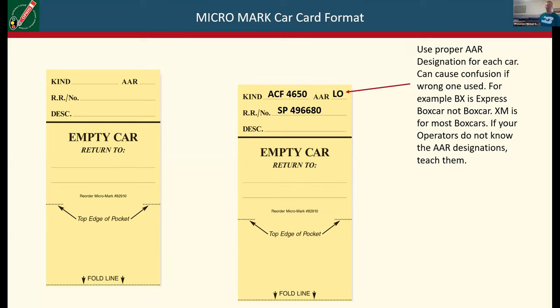As I said before, if your operators don't know the AAR designations, it would be good to teach them that or just give them a printout of what they are. Now, some people point out to me that Santa Fe uses BX as a name for most boxcars. However, to my knowledge, the AAR designation for boxcar is still XM.